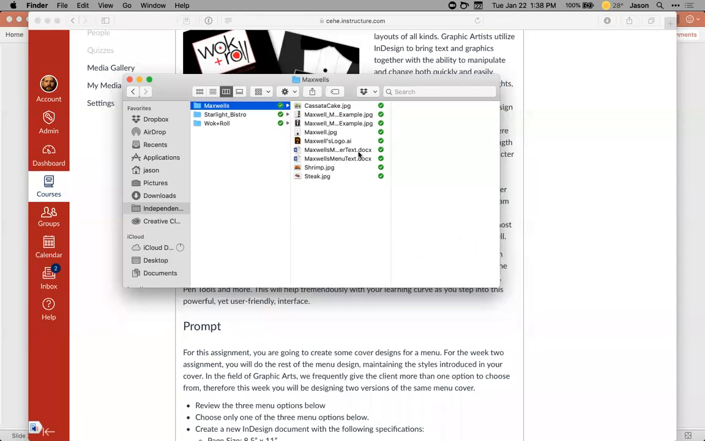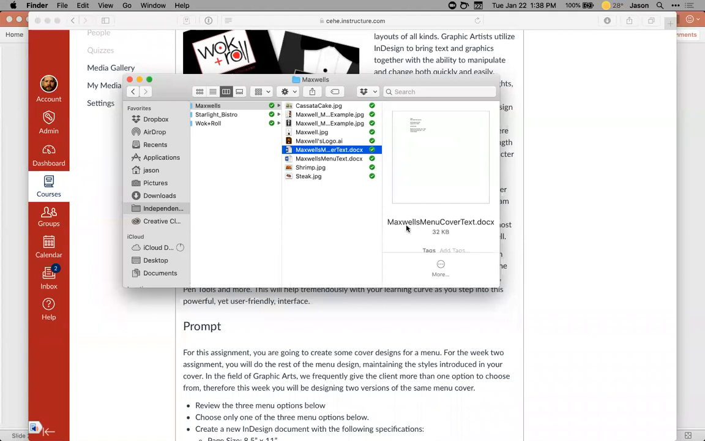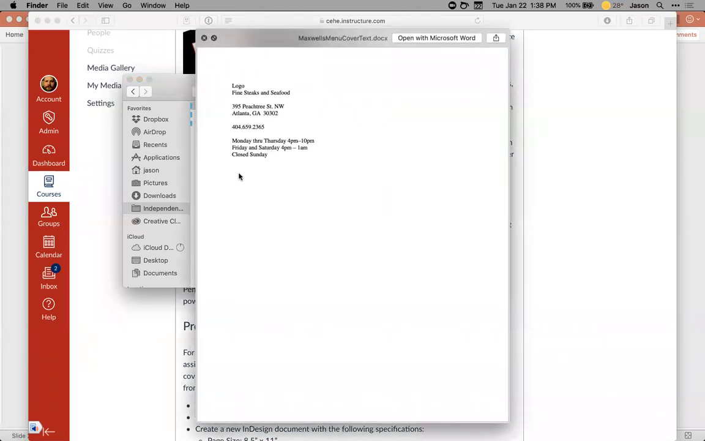It also has two text files. One of them says Maxwell's menu cover text. So this text needs to be on the menu cover. Don't put the word logo. That just means don't forget the logo needs to be there. But the fine steaks and seafood is their subtitle, needs to go near their logo. You've got their address, their phone number, and their hours. All that needs to be on the cover, okay? And each one of the restaurants has their own menu cover text that needs to be on the cover.